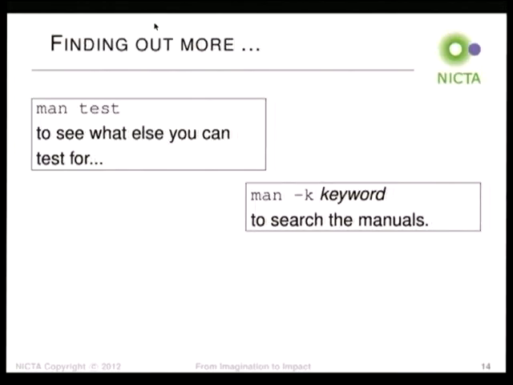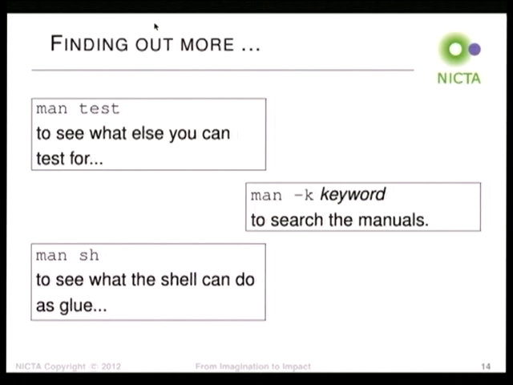man -k keyword is really, really useful. That will tell you all the manual pages that have that keyword in their header, and that's useful for finding out things. So if you want to do something about terminal control, you might say man -k terminal, and you might find tput in there. And of course, man sh will tell you whatever your current standard shell can do. There are lots and lots of other commands. You need to learn them.